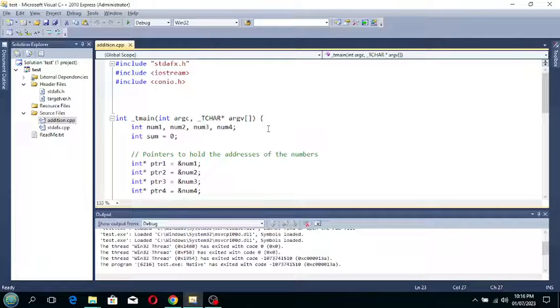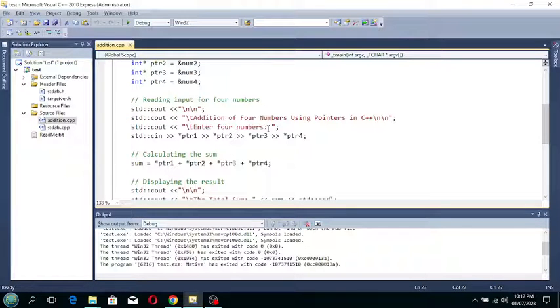So in this video I will discuss how to write a program that will ask the user to give four numbers, and then our program will add the sum of the four numbers using pointers in C++.